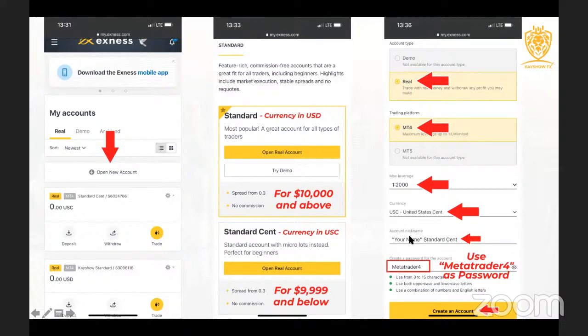And then under this, your account name or account nickname is going to show standard cents by default. But you want to now put your name before that standard cent. The reason why we're asking you to do this is so that it will be easy for us to identify your MT4 account. So if you are John Solomon, we want to put John Solomon standard cent here so that we'll be able to tie this account with your name. I know that it's yours. And if you're opening a standard account, it will be showing standard here. So if you're John Solomon, you want to put John Solomon standard. All right. And then the last thing here is the password.